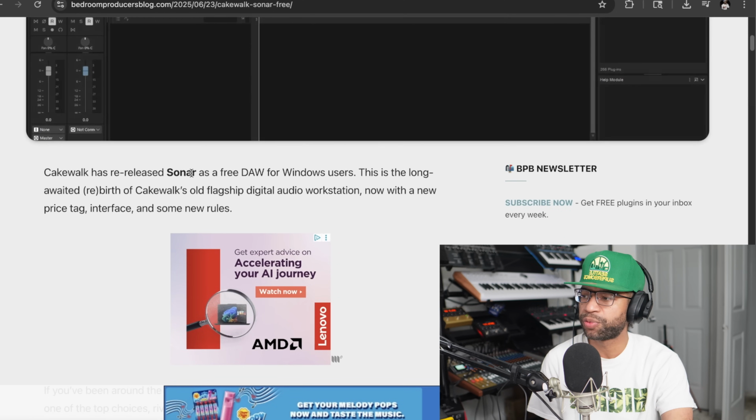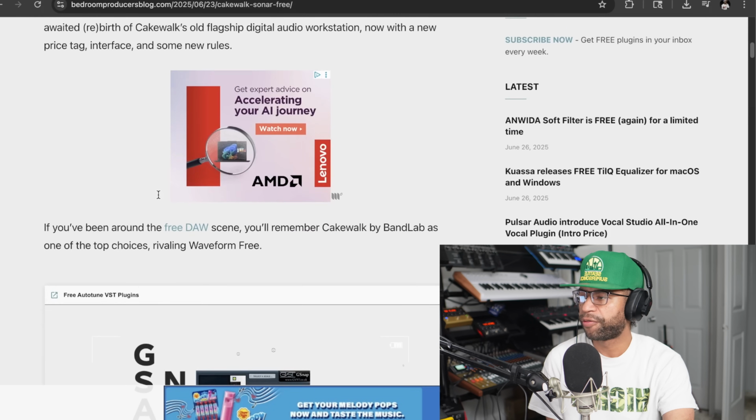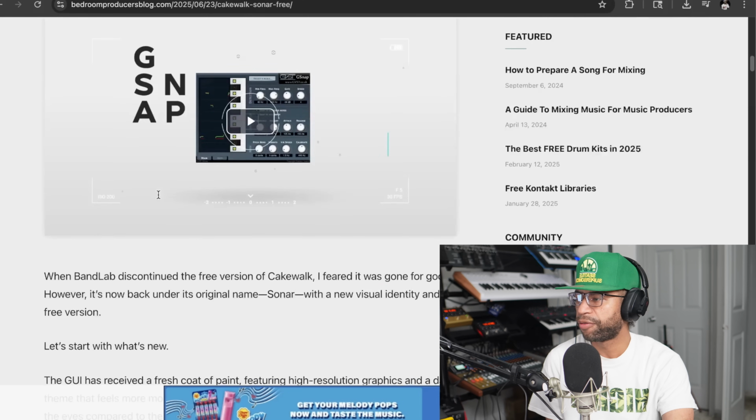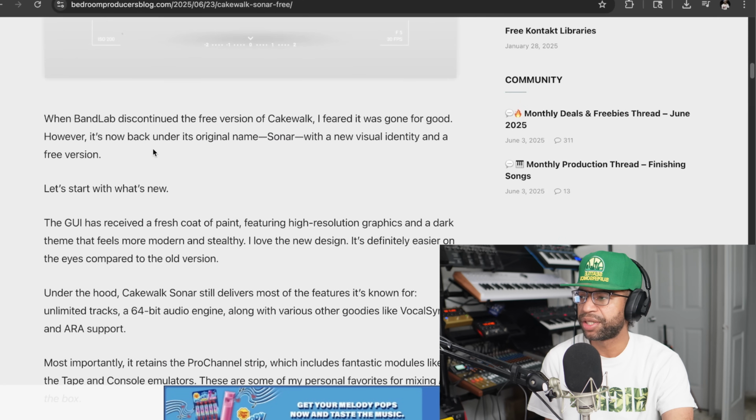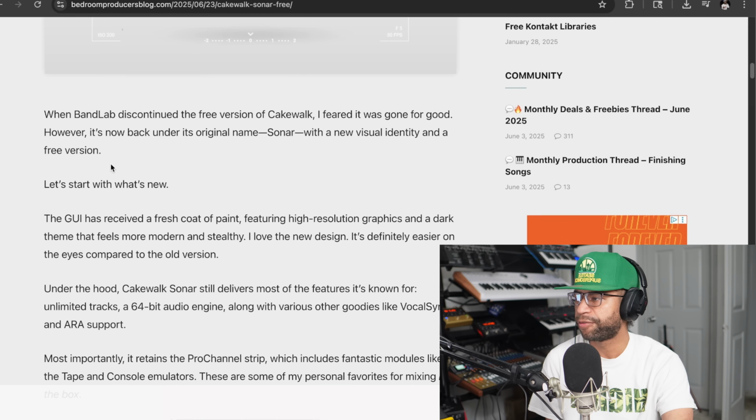It says Cakewalk has re-released Sonar as a DAW, a free DAW for Windows users. This is the long-awaited rebirth of Cakewalk's old flagship digital audio workstation, not with the new price tag interface and some new rules. If you've been around for a while, then you know Cakewalk's been around for a while. When BandLab discontinued the free version of Cakewalk, I feared it was gone forever. However, they brought it back under the original name, and it's a free version.